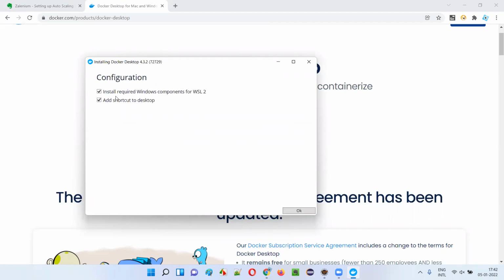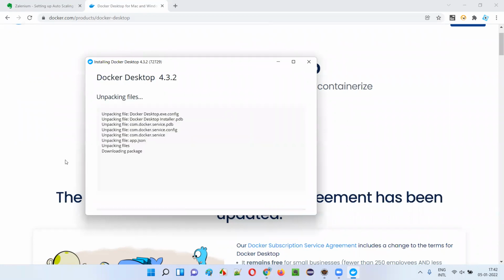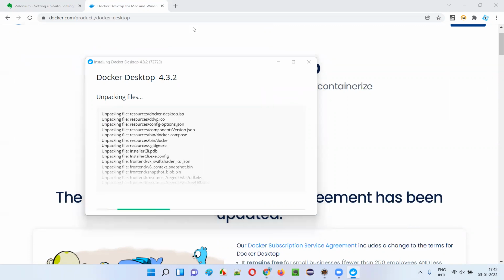Okay, so here we got this install required. This one is enabled now, and add shortcuts to desktop. I don't want the shortcut on the desktop. If you want, you can keep it, guys. Say okay. I'll just use the Windows search to get that. That's why I'm not selecting the shortcut on the desktop. So it's unpacking the files. It will take some time. Let me pause and resume the video once unpacking is done.